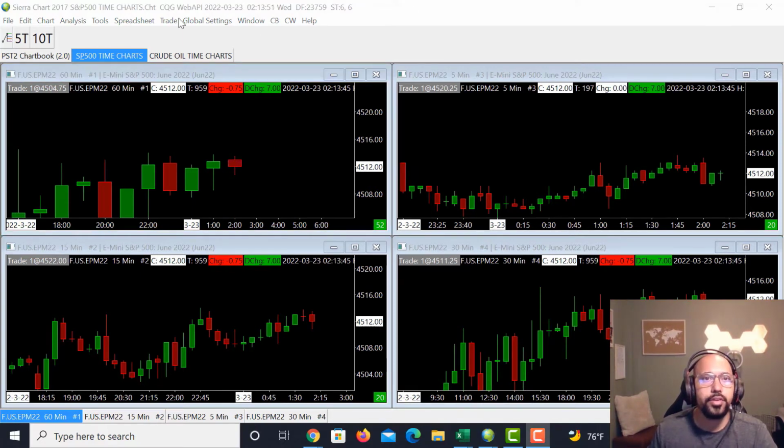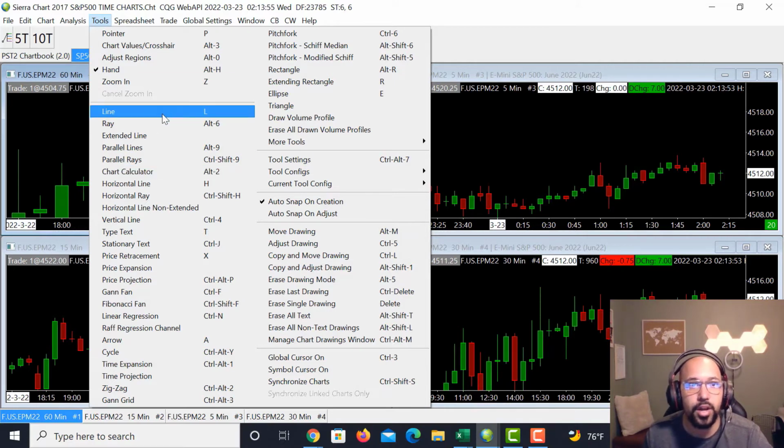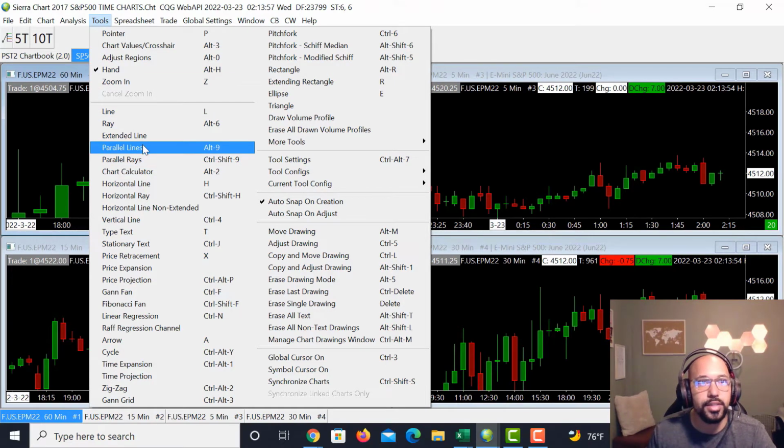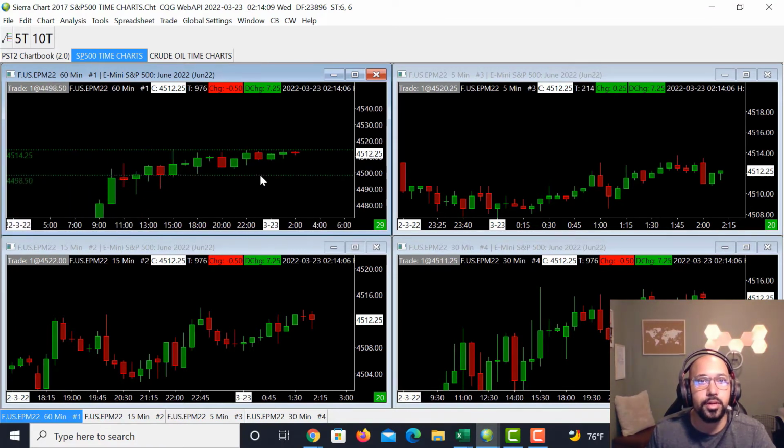Also here in Sierra Charts, when you click on tools, you'll see there are many different options. You can use line, ray, extended line. I usually like to use the horizontal line when I click on the chart. If I want to create a resistance or maybe a nice support to see on the chart, I use the horizontal line to highlight that.